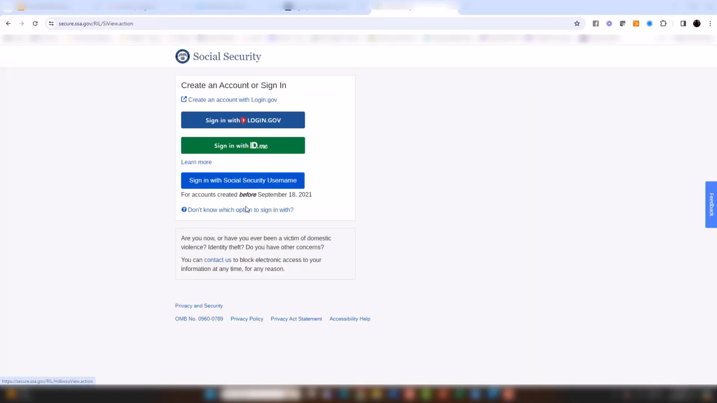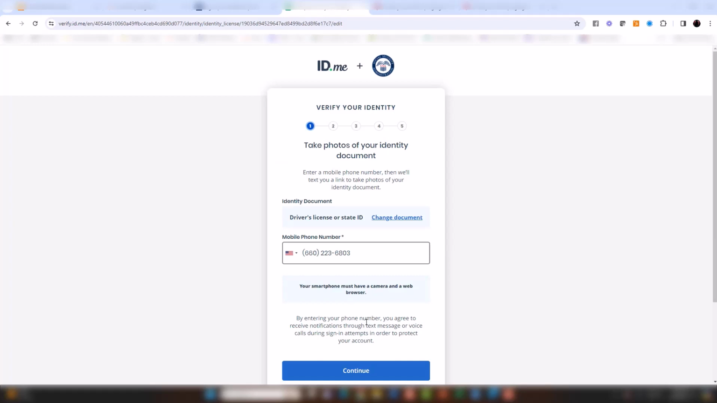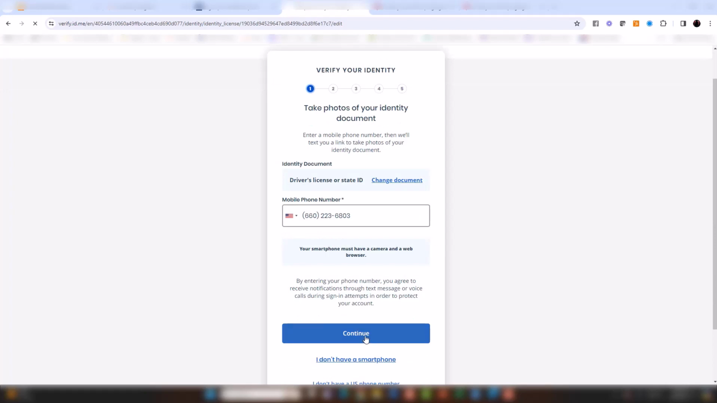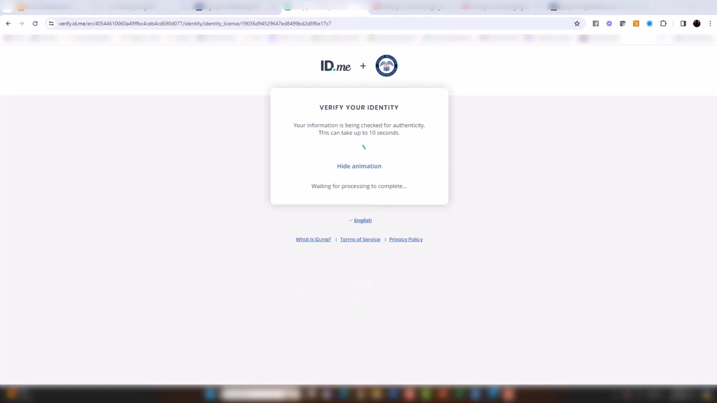Now, we need to create an account. We are going to click on the box with Sign in with ID.me. This is a simple and safe way to verify your identity. Enter your mobile phone number. It will text you a link to use the camera of your phone to take a picture of your driver's license or state ID. Click on Continue. It can take up to 10 seconds to check your information for authenticity.